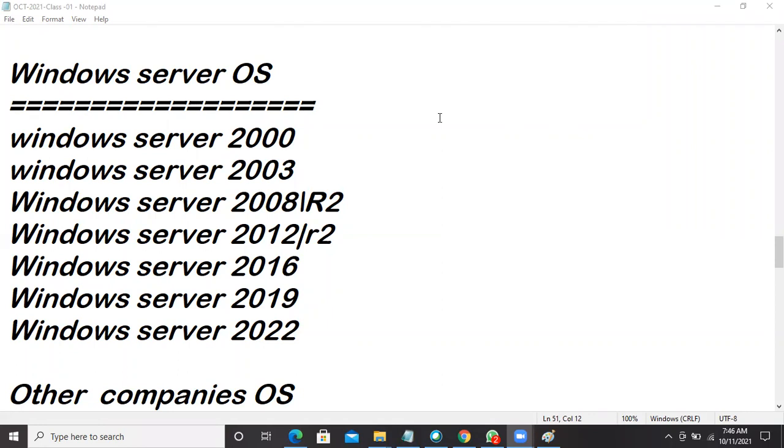There are different types of versions of server operating systems. Why do I need to tell about all the Windows concepts when you have talked about VMware? On top of VMware again we need to work on Windows only. That's why Windows is mandatory for us. We need to know the basic skills on Windows also.